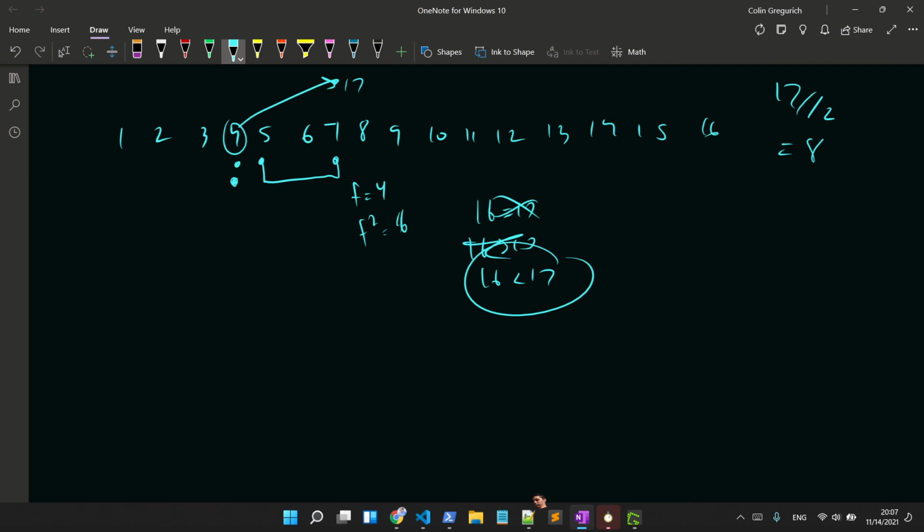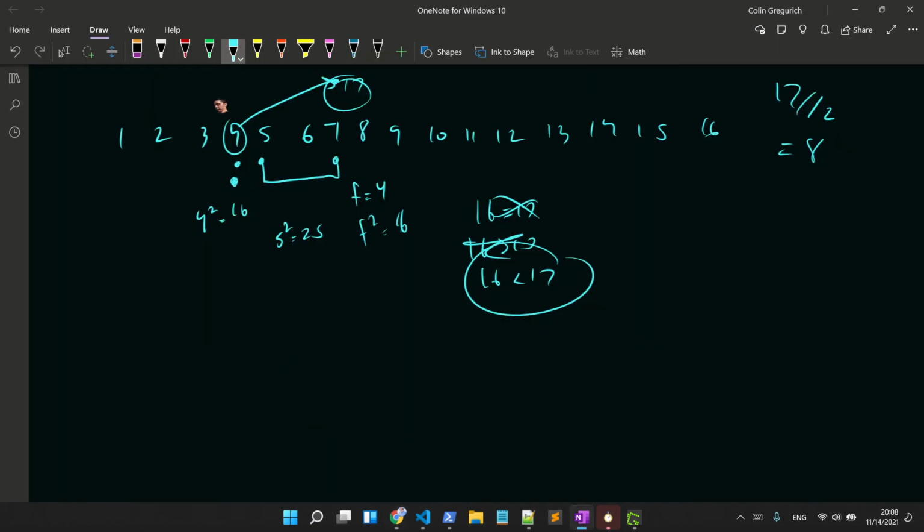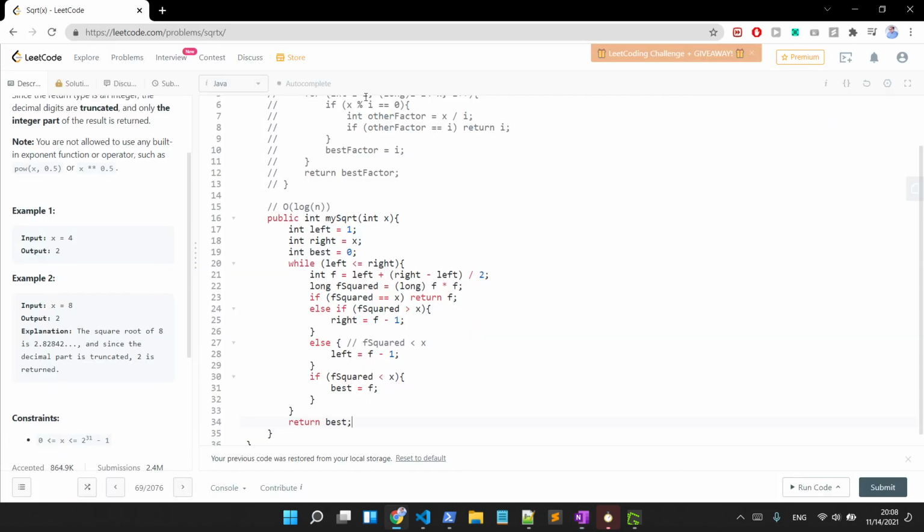Of course, you know 4 squared is 16, 5 squared is 25, which means the square root of 17 must be 4 point something. Which means in this problem, we're going to truncate that 4 point something and return 4, which is why we're keeping track of best. So at the end of this loop, we'll just return best. That's the idea: we're finding the highest number that when you square it is not greater than x in the case of non-perfect squares.